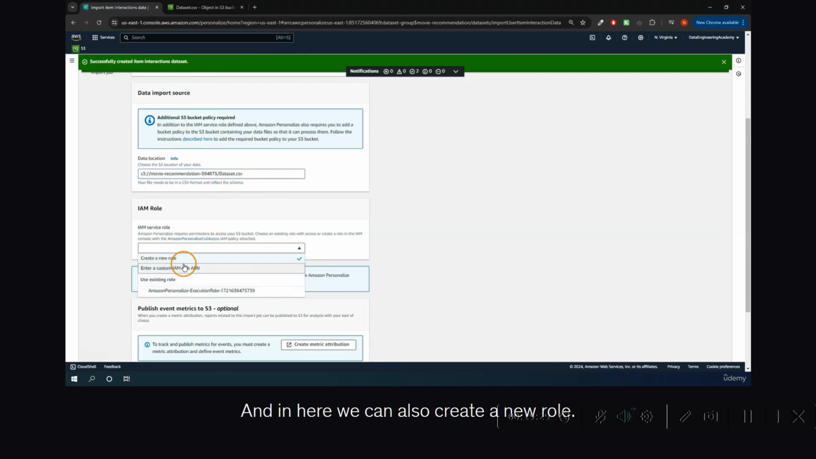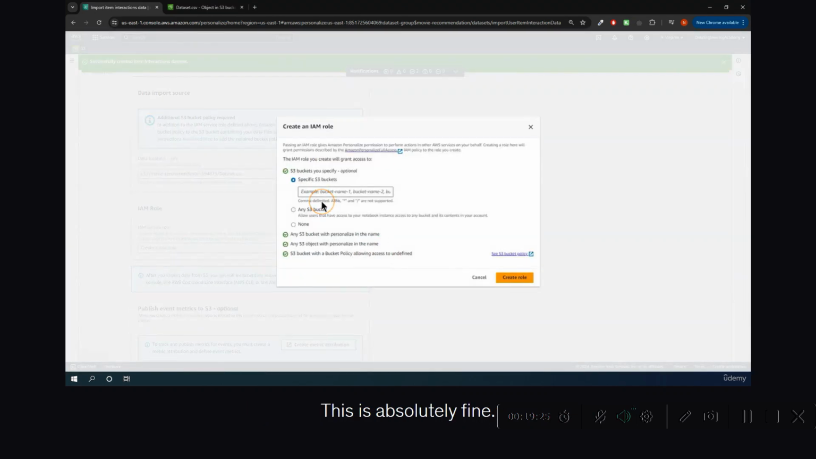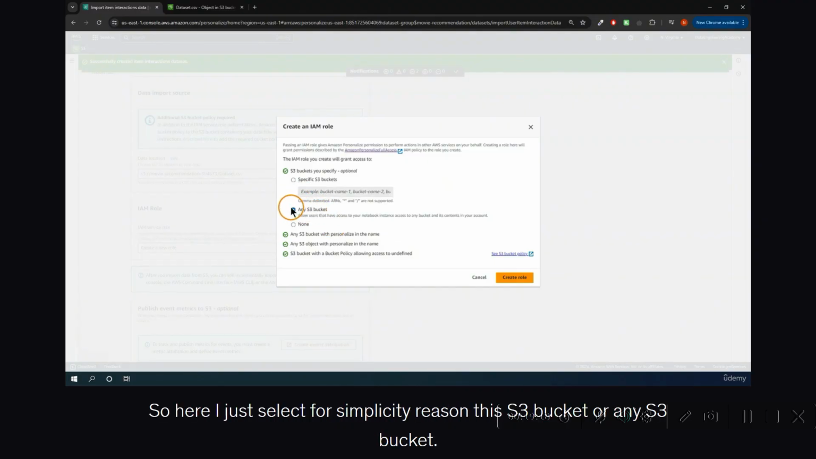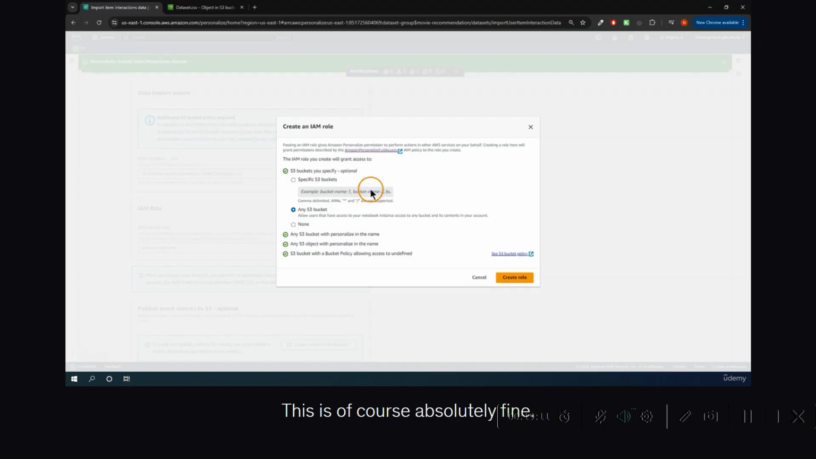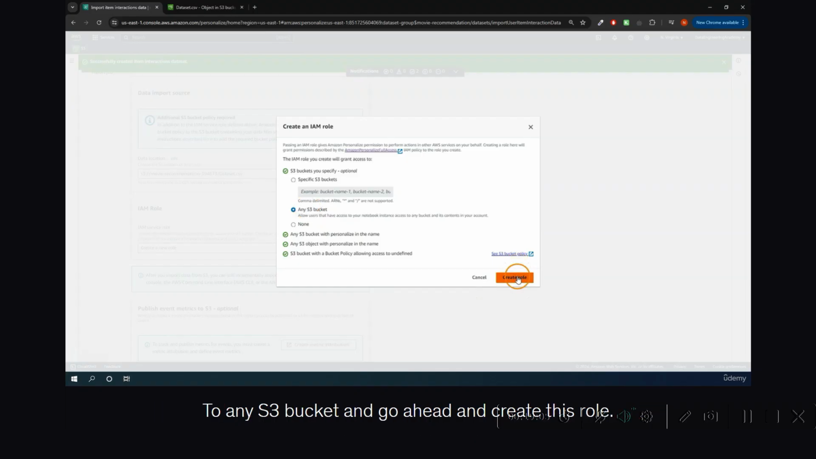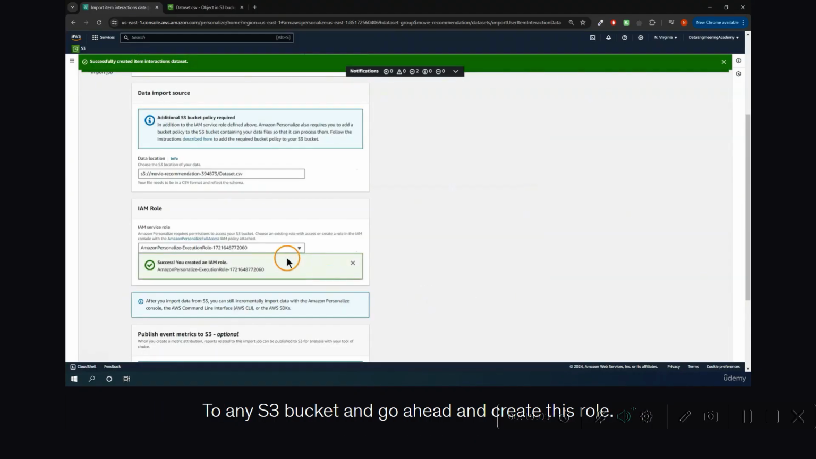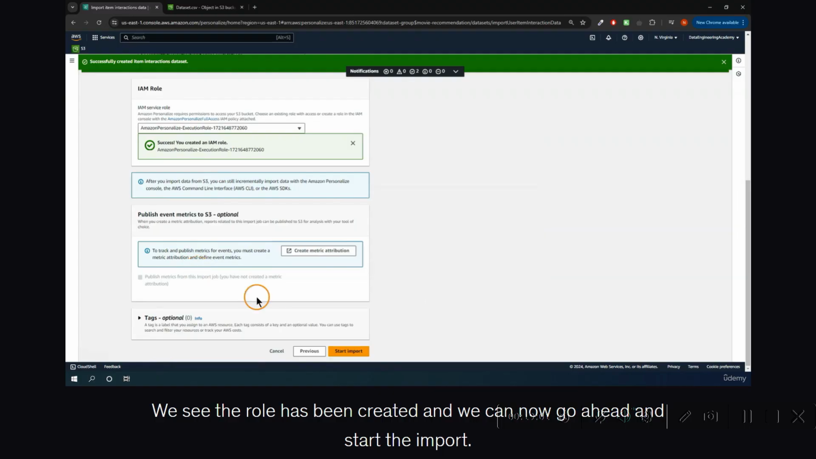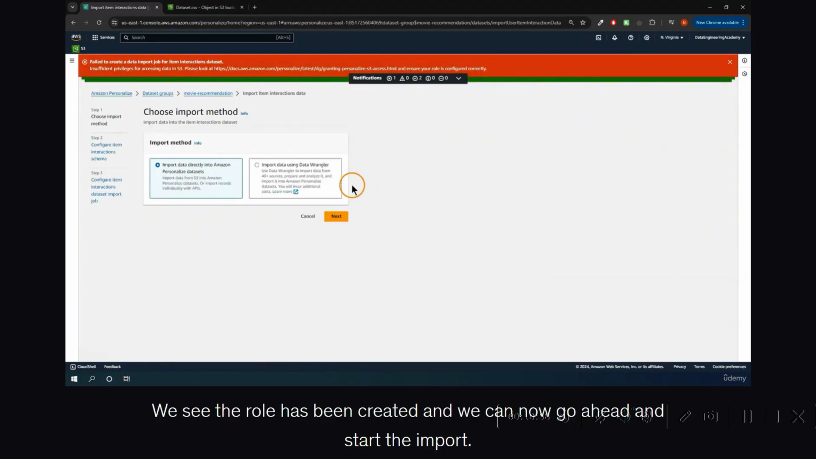And in here, we can also create a new role. This is absolutely fine. And in here, we can also grant access to the buckets. So this role needs to have access. Here I just select, for simplicity reasons, this S3 bucket or any S3 bucket. This is of course absolutely fine. Or we could also just enter the bucket name in here, but let's just leave it for simplicity to any S3 bucket and go ahead and create this role. We see the role has been created, and we can now go ahead and start the import.